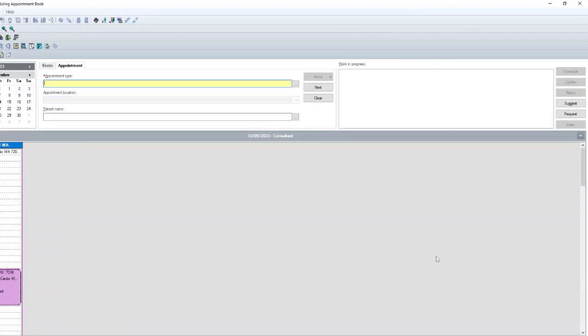Please do note, if the ward attender date presented to the patient is unsuitable, you can use the suggest function to suggest additional dates and more options if required for appointments.